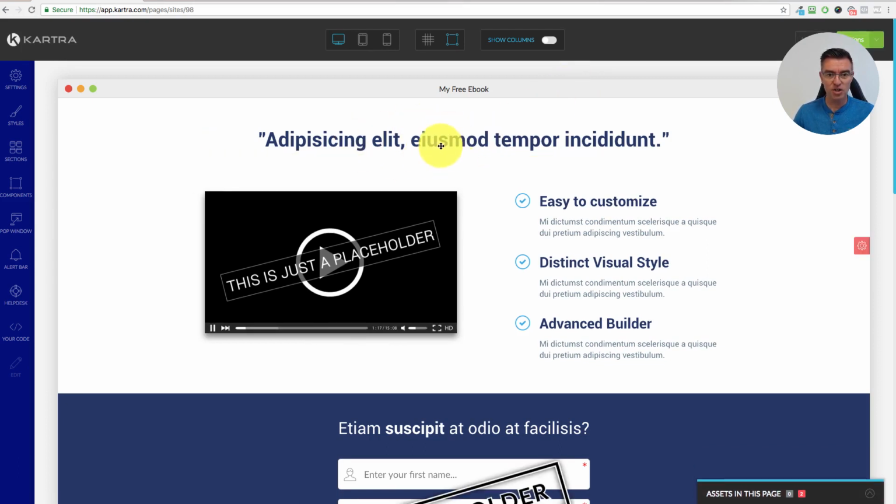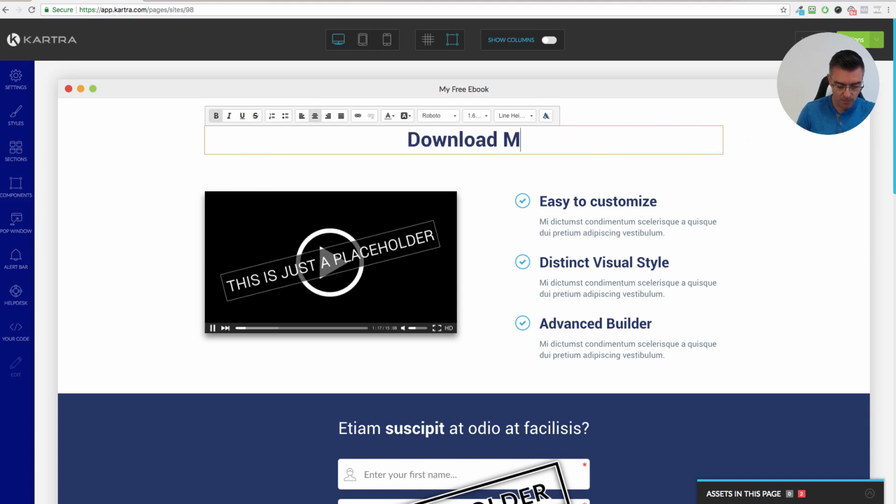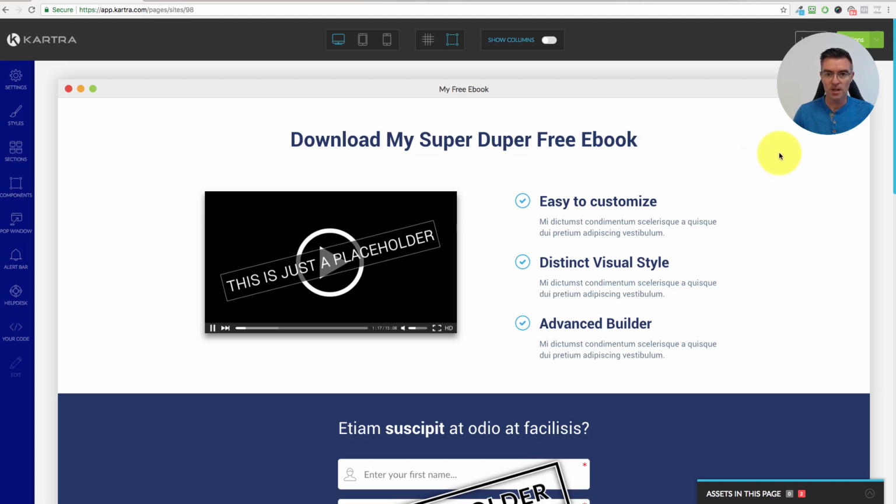So here you can change your title, and all you need to do is hover over the element that you want to mess around with, or components as they call it in Kartra, and you can see the text little icon there. Just click on text and now you can start editing this text. So download my super duper free ebook, or your report or whatever it is you want to do, and then just click anywhere else on the page, and that's it, done.